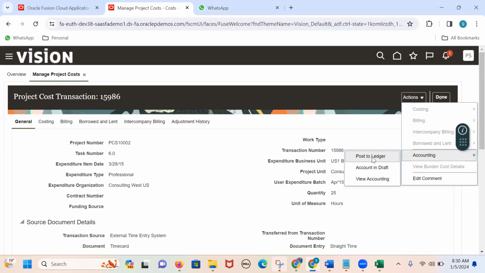See, if I click on Post to Ledger, it is not further expanding. If I click on Account in Draft, it is not further expanding. And if I click on View Accounting, it is not further expanding. If I click on any one of these options, what happens? Internally, the system will do something and give us some data. Like if I go with Post to Ledger, the system will derive the debit account and the credit account in the final mode. And if I click on Account in Draft, the account derivation will be in draft mode. If I wanted to cross verify what accounting is derived by the system, I can go with View Accounting and all.